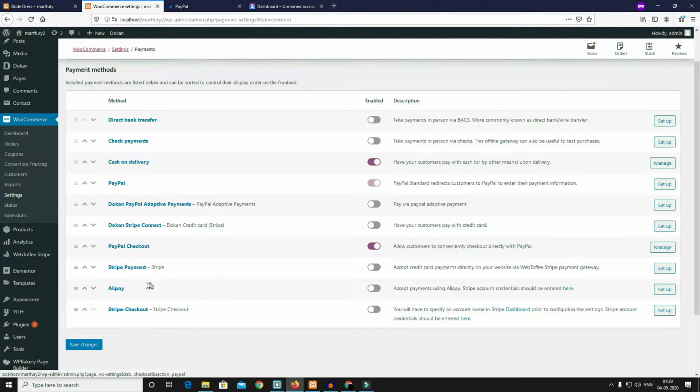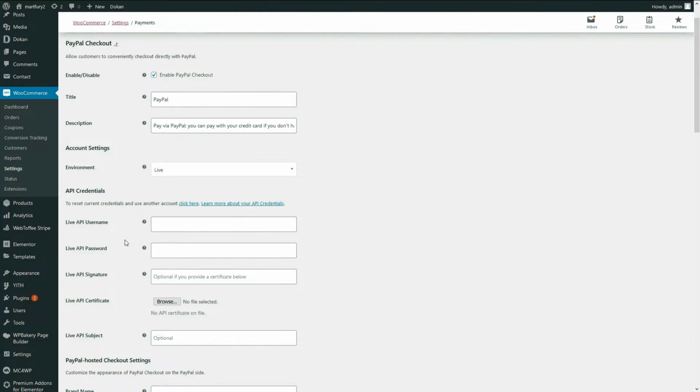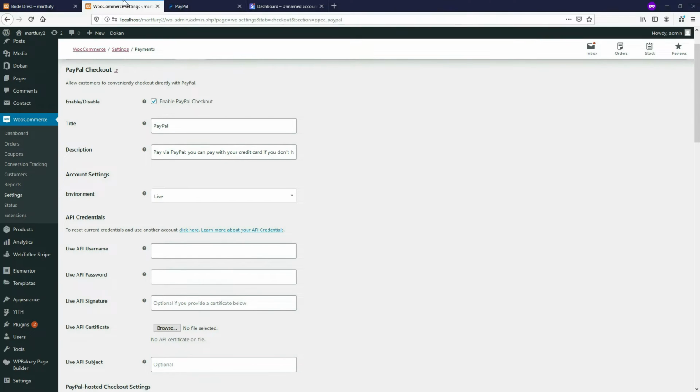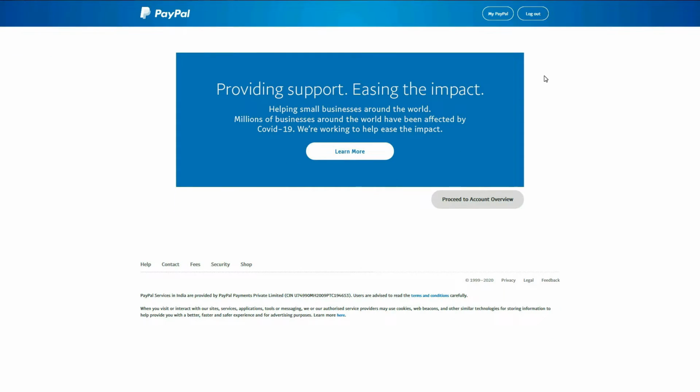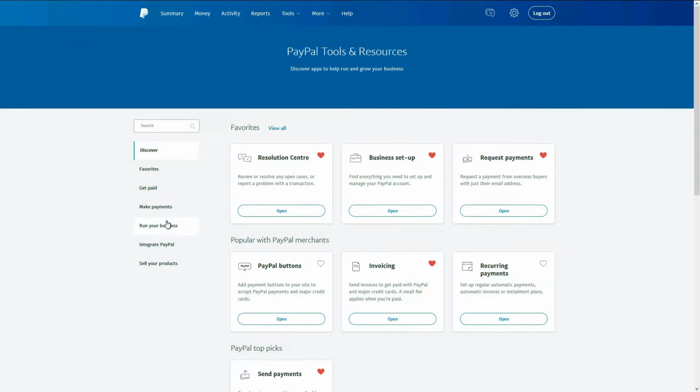And after that I want to enable this Stripe payment also. So click on this also. Now click on the manage option for the PayPal checkout. Now here it is asking for that live API key, password and the signature. So for that, you have to log in to your PayPal ID. After that click on My PayPal. After that come to the tools, all tools, integrate PayPal.